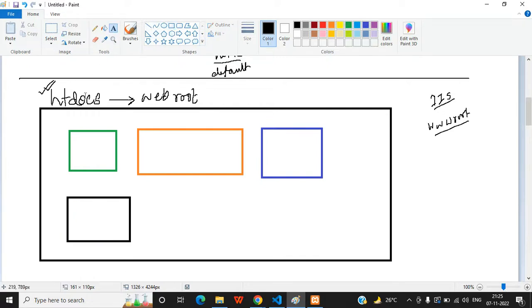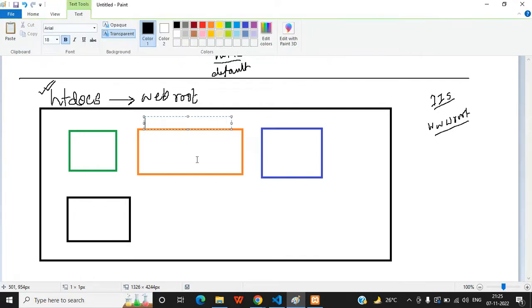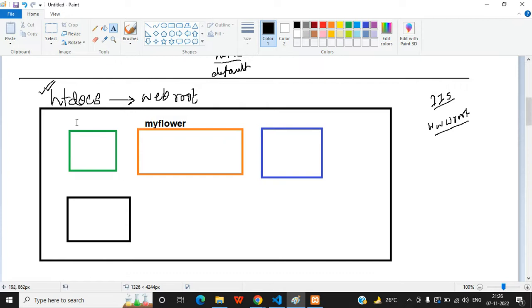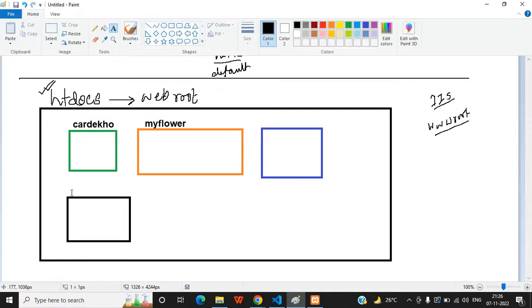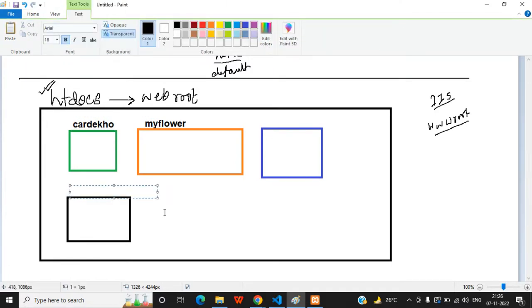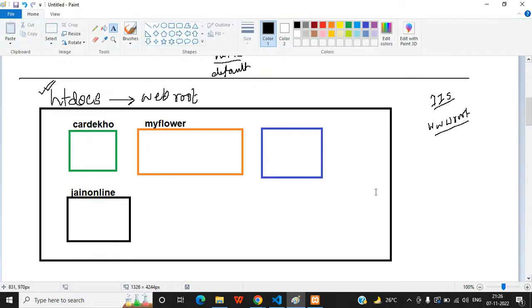Say this project is myflower.com, so my flower. This project is say car.com or cardekho.com, so this is cardekho. This may be, you can say, our janeonline.org.in. So these are the ways you have to give the name.